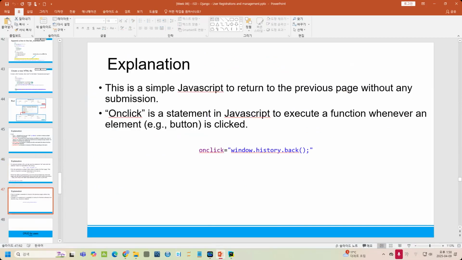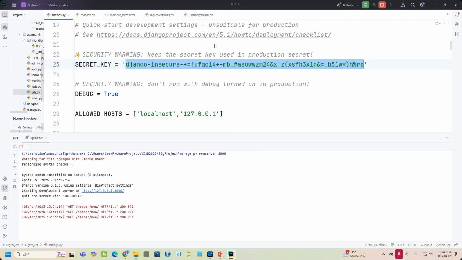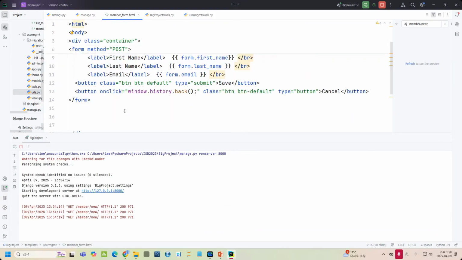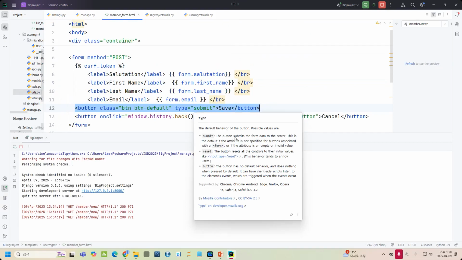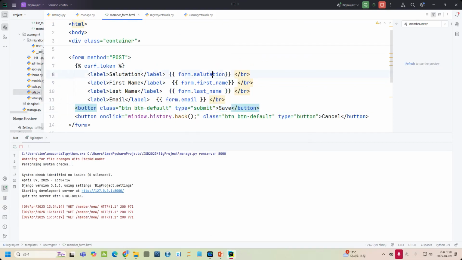And the last one, there is a simple JavaScript to return to the previous page without any submission. If you look at the page member form, there's a submit button. When we submit it, we want to put the data into the database. This is the salutation, it will be included in the form of salutation. This is the first name, it will be included in the form of first name. This is the last name, it will be included in the form of last name. And this is email, it will be included in the form of email.